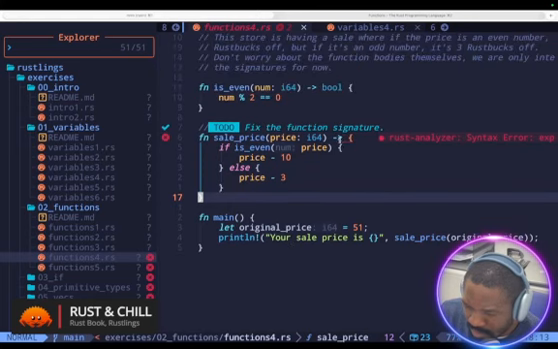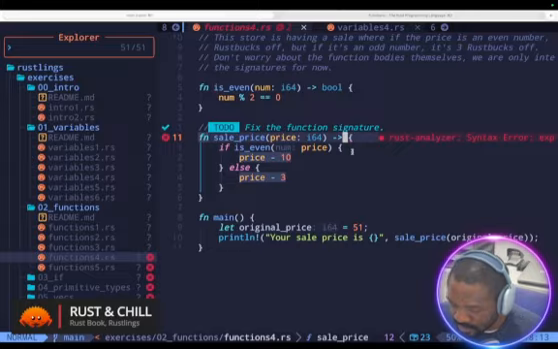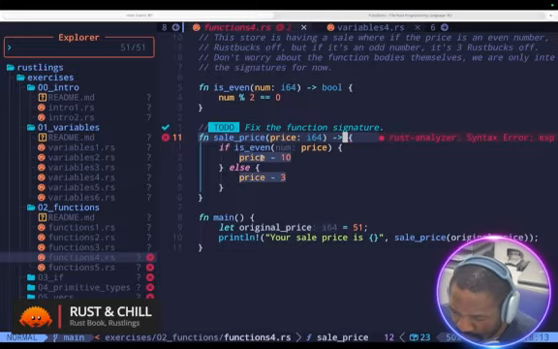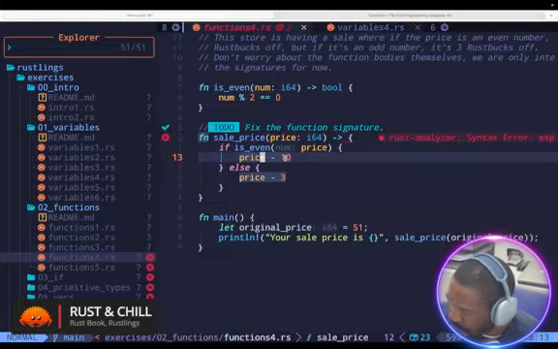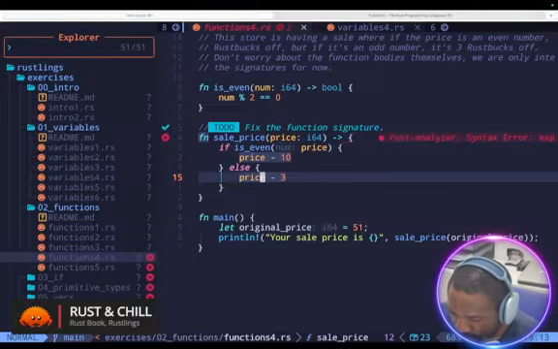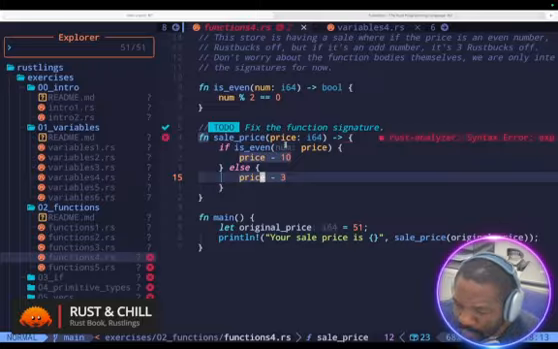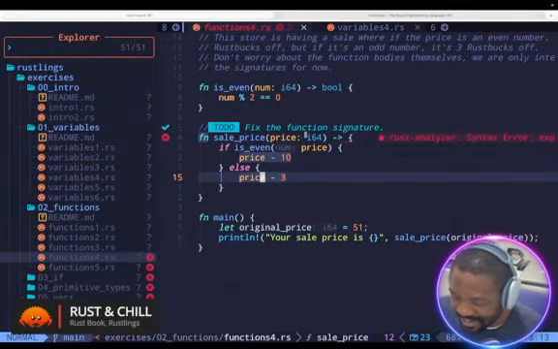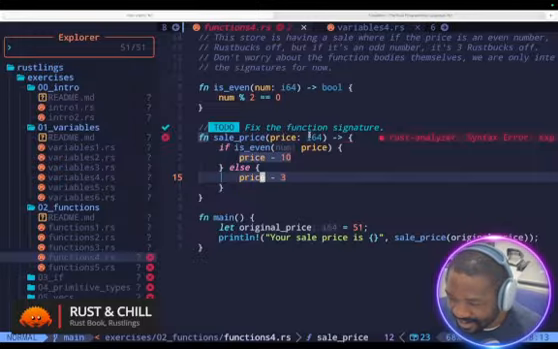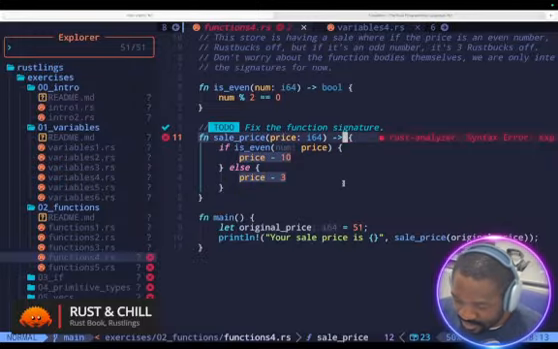Yeah, so this just needs to, it's the return type that is not valid, because here it's going to return a signed integer, and here it will also return a signed integer. Why should the sales price be a signed integer? Anyway.